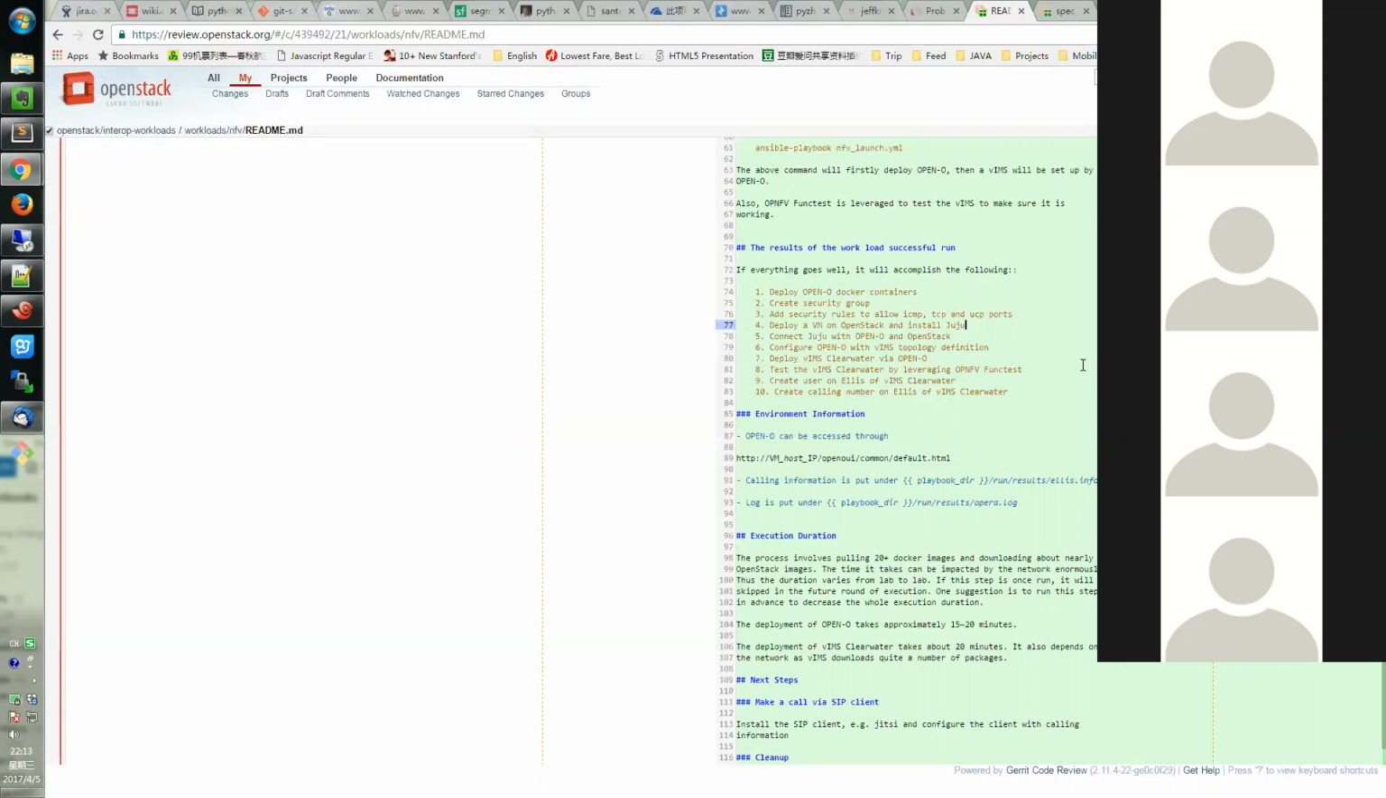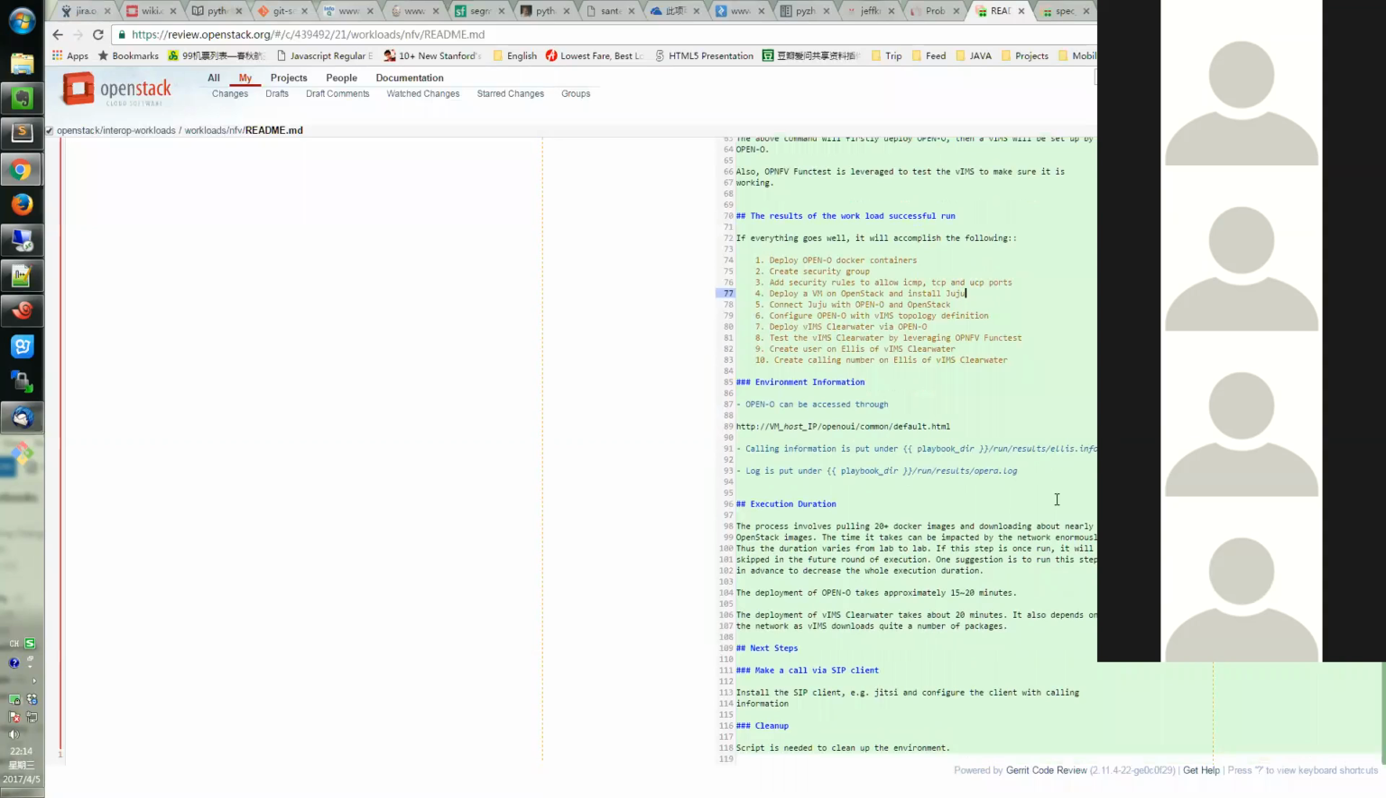So is that cool? Okay, as the time is limited, I will skip the steps of deploying Open-O, as it will be pulling more than 20 Docker images and also the OpenStack images. So I will use an existing Open-O to show the ability to deploy the Clearwater, and we will also run a test against that deployment.